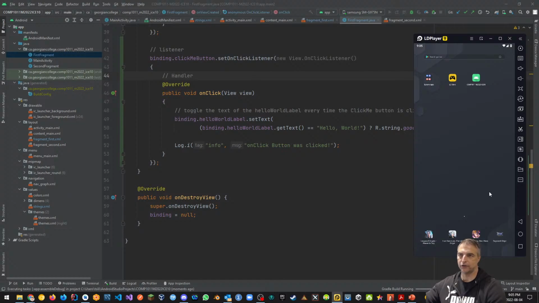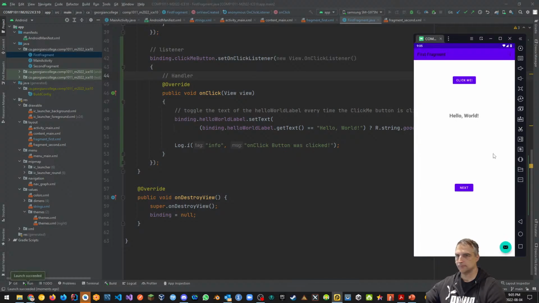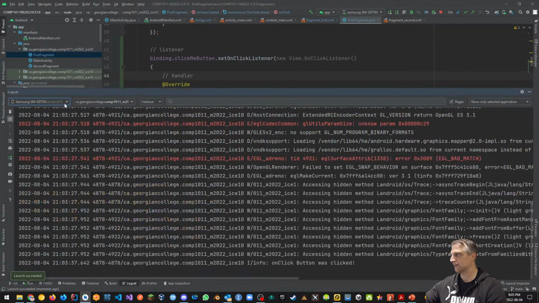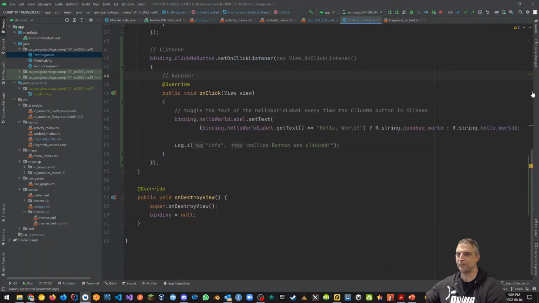If we did everything correct, when it's finished running, it should launch. There it is. And if I click it, it goes, oh man, what happened? How come it didn't work? What failed in this case? Let's take a look at Logcat. Looking at this, it says the button was clicked. So what is the problem? Why am I not receiving this? Why is this failing now?